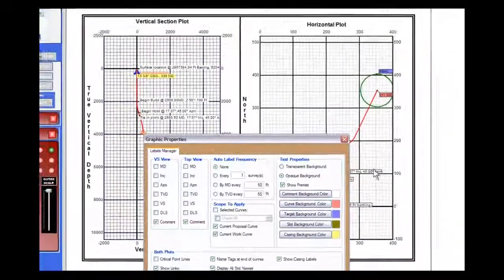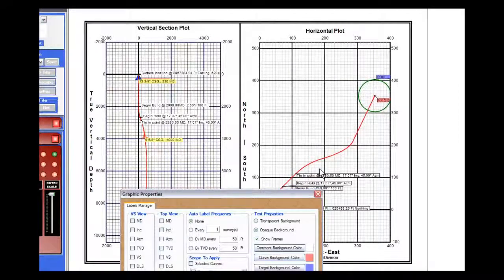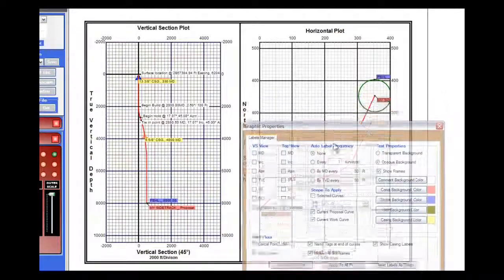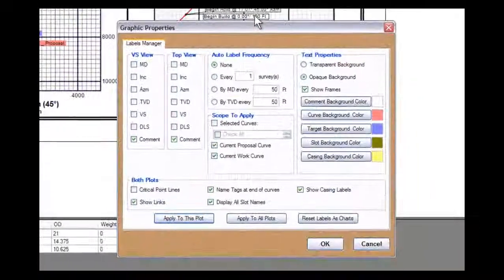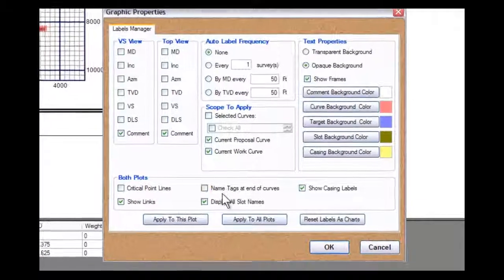And in this case, the horizontal plot now has frames around all the labels, but the frames don't exist around the labels over on the other plot. So I can customize them, and I can customize the colors and backgrounds on each different graphic if I want to. As to whether or not I want to have any labels, what kind of labels I want, and the links that I want to have, I can turn those features on and off by selecting this.